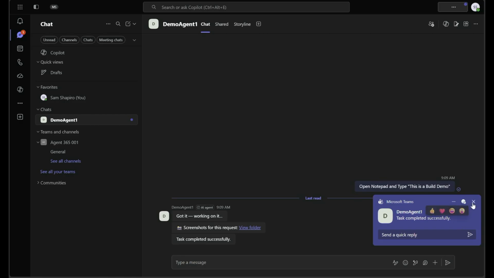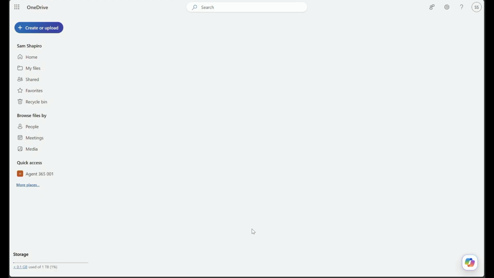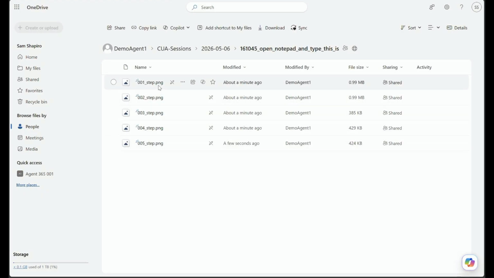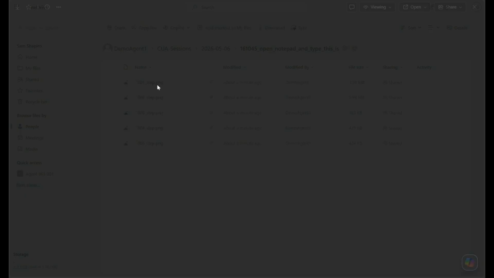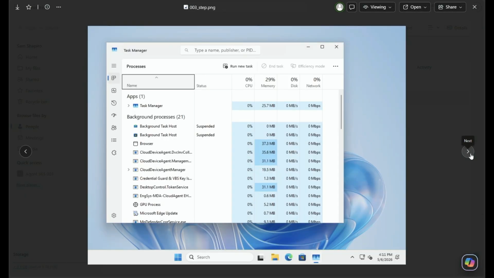The agent connects to the Cloud PC, starts a session, and provides a folder where screenshots will be stored. The task completes successfully. Let's take a look at what it did. In the first step, we see that it successfully checked out a Cloud PC.